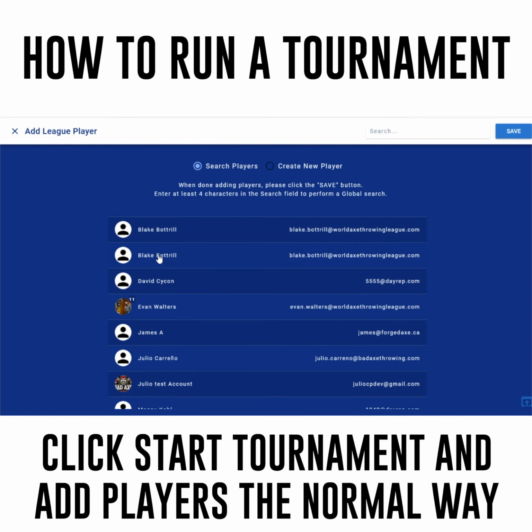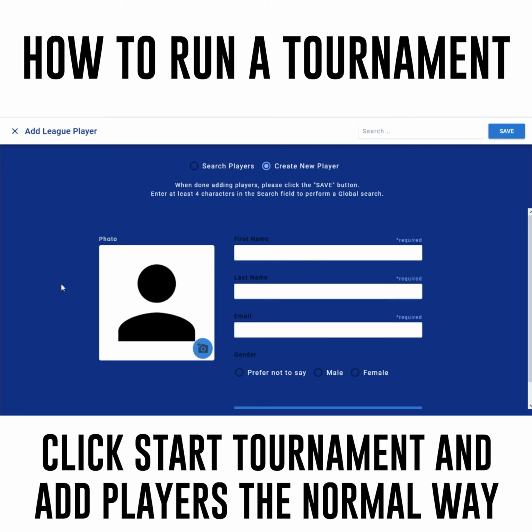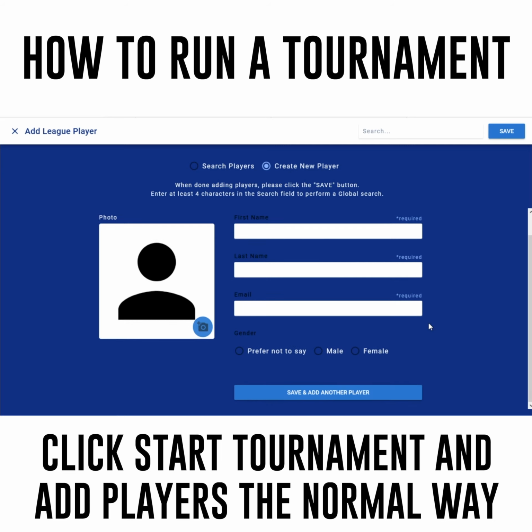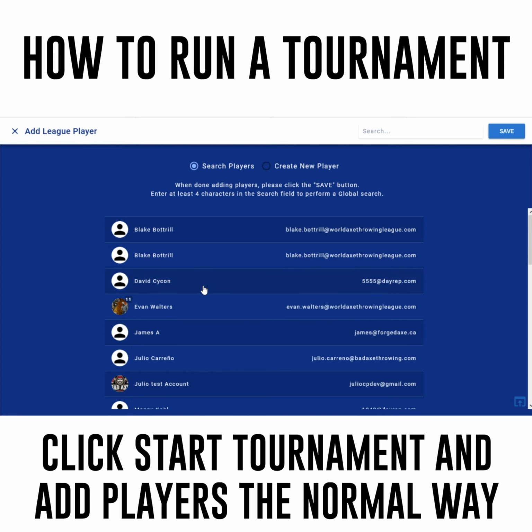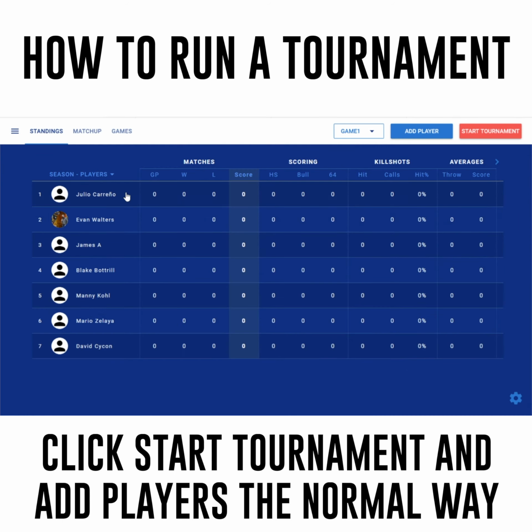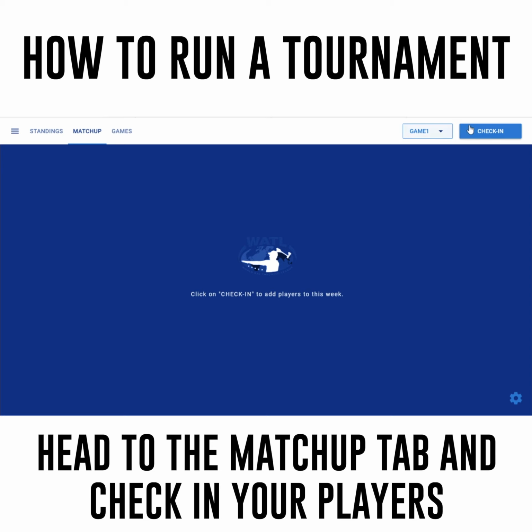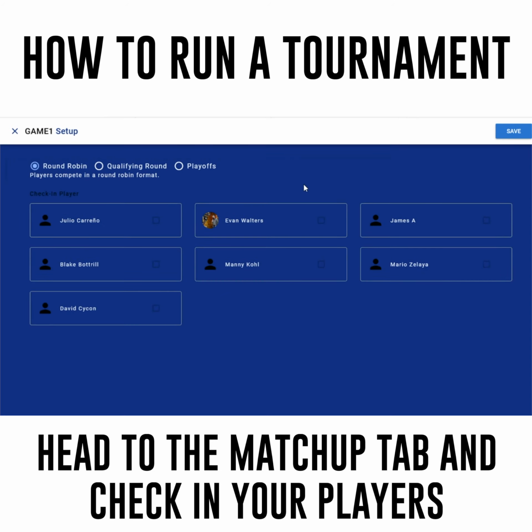So, just like a regular league, you have to add in players. Any previous players that you've had in your leagues before will pop up, or you can create new players just like regular league. So we're just going to grab a few players that we have here ready to go. And get ready with our list. So, what we're going to do is go up into the matchup area and we're going to check everybody in.